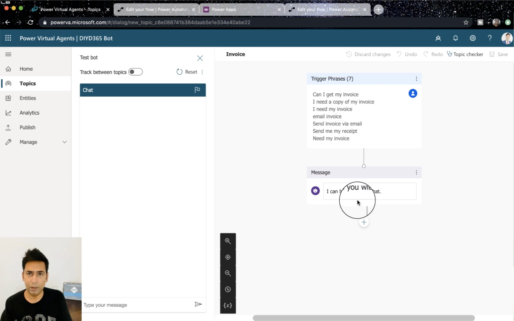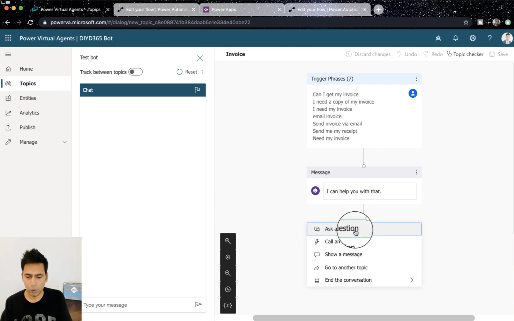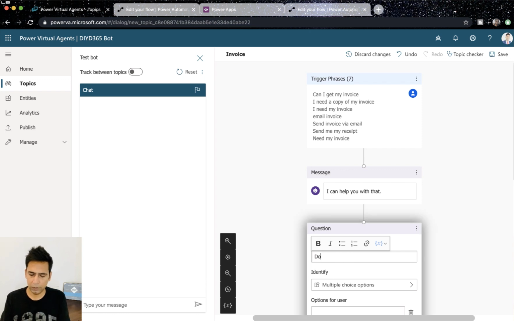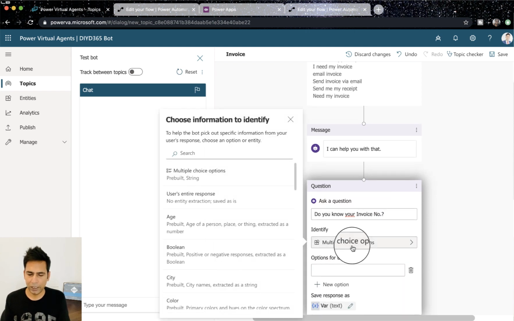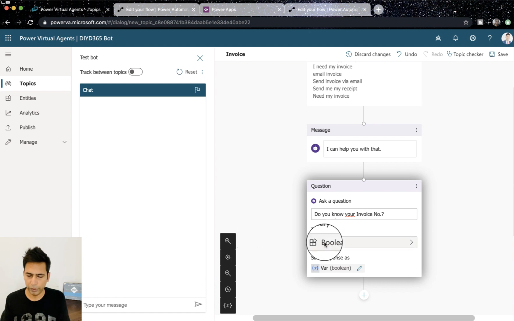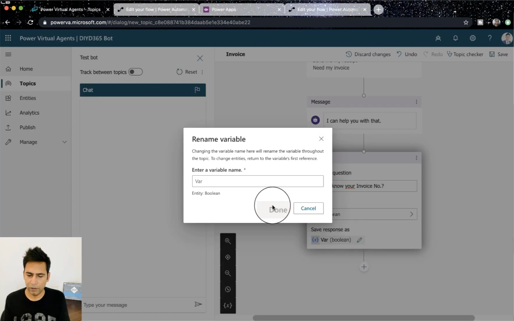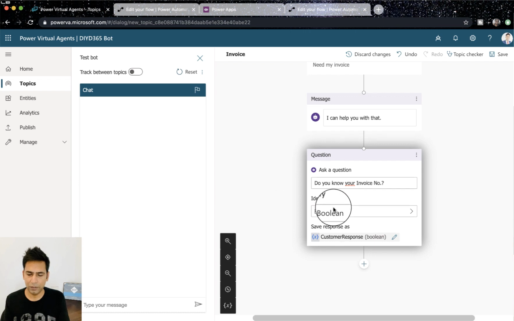So somebody says, can I get my invoice, or can I get to know my invoice amount? The bot says, I can help you with that. The next thing should be to ask a question. For example, the next thing we can ask is, do you know your invoice number? In this case, the answer can be either yes or no. So we are going to use a Boolean, and we will save this response as customer's response. This is my variable here because it can be either yes or no.